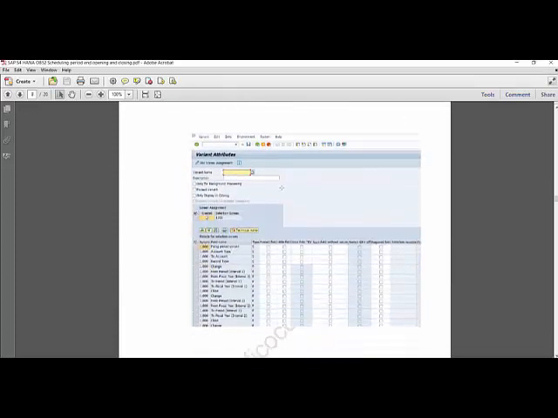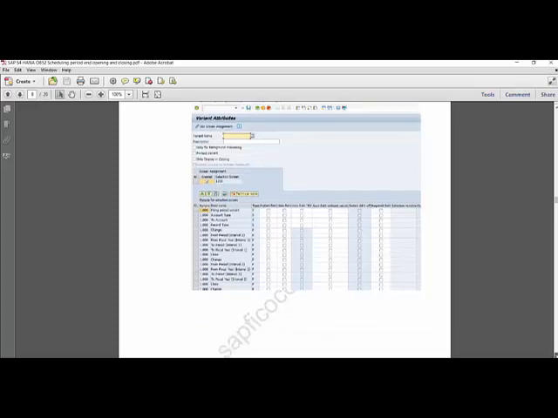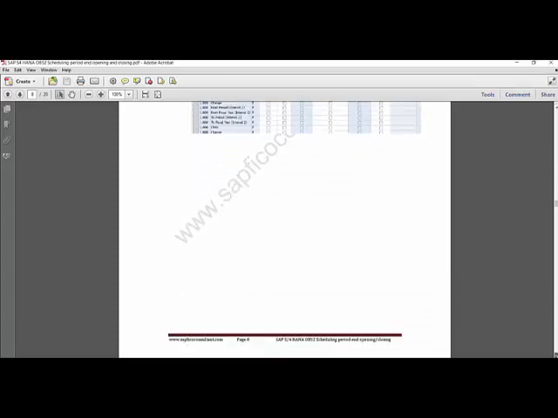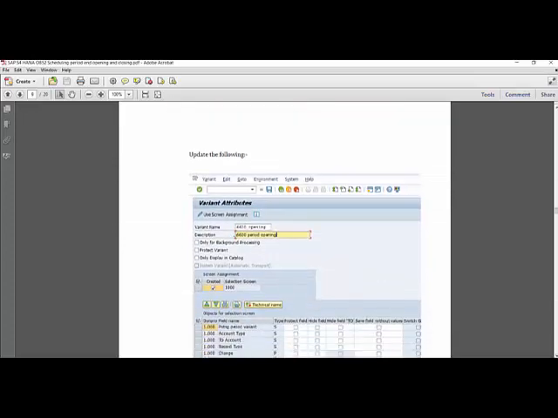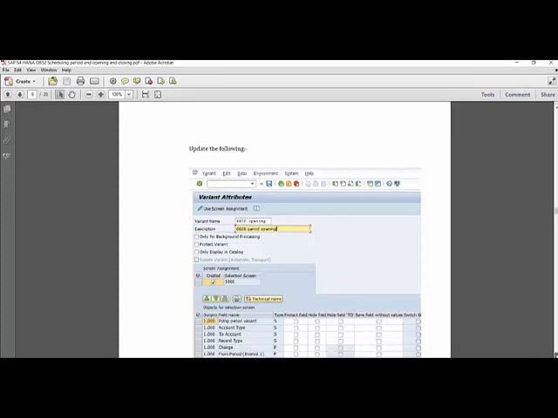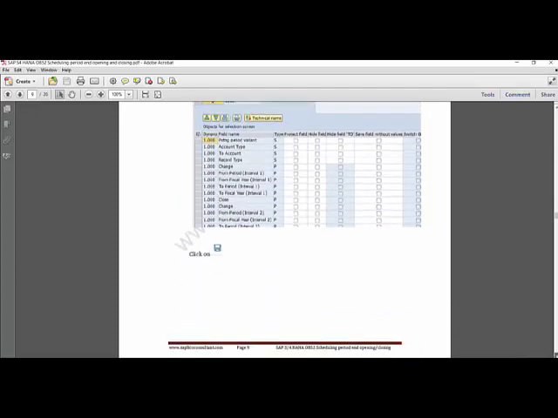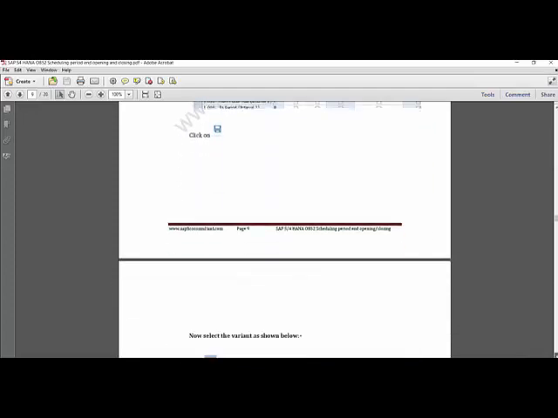Here you need to give the variant name and the description. Make it a meaningful name for the variant. So we give the name as 6600, basically the company code for which we are doing it, and update 6600 period opening as the description as well. Click on save, and the variant gets saved.